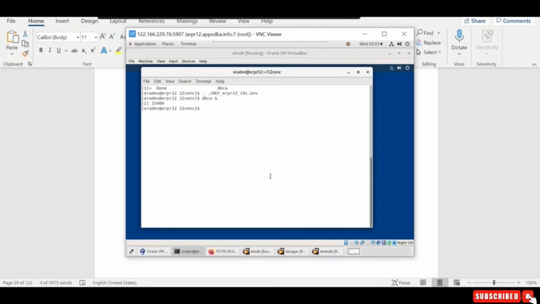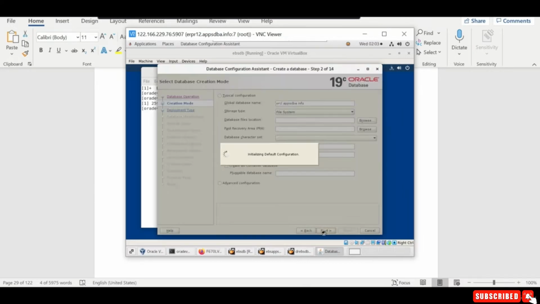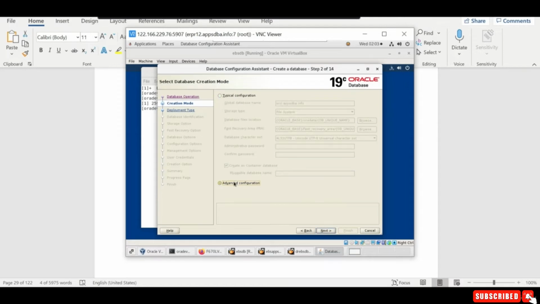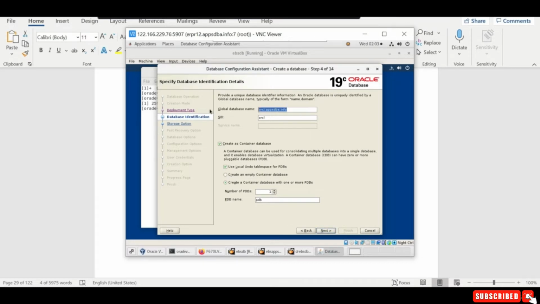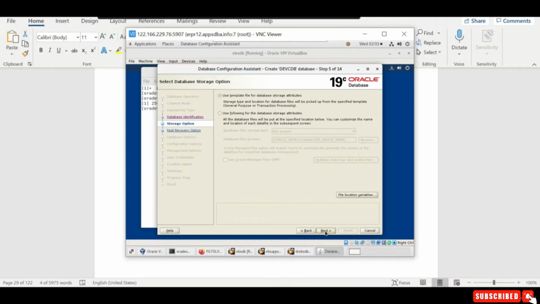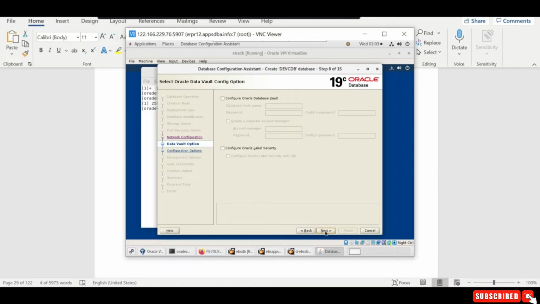In the background, continue. So here you give devcdb. Here we'll not create a pluggable database, so we'll create an empty container database. Remember this point. Continue. No need to create any listener configuration.